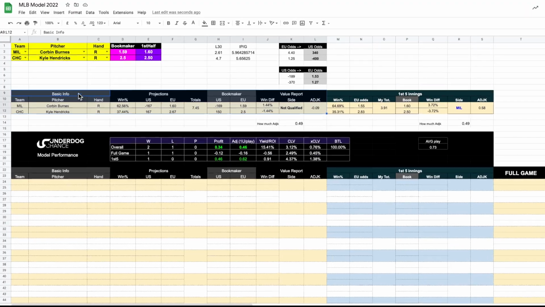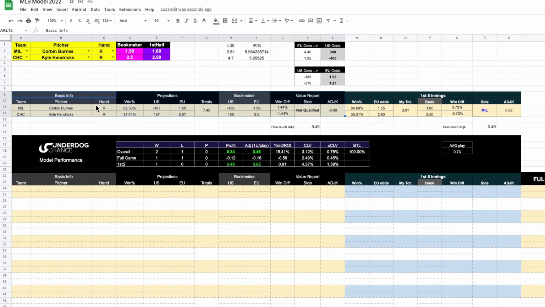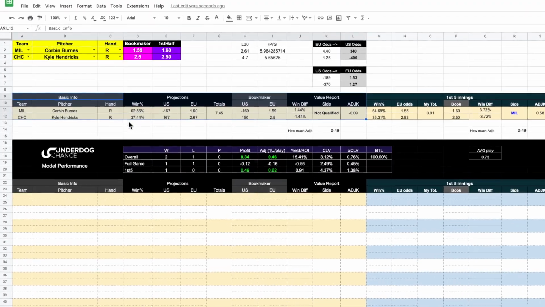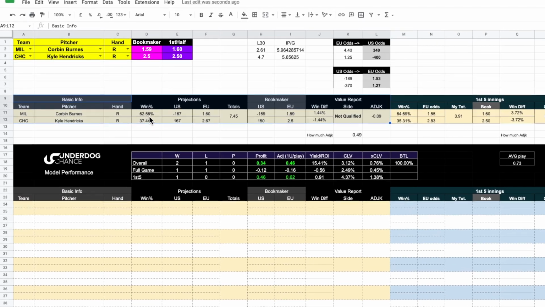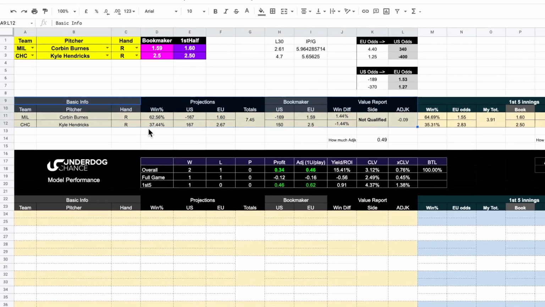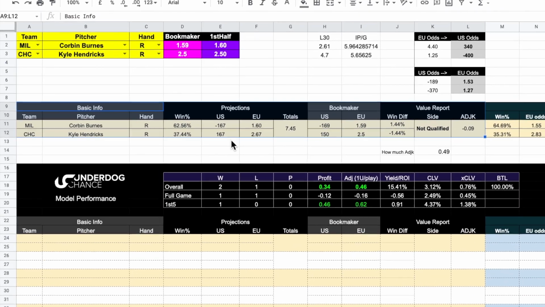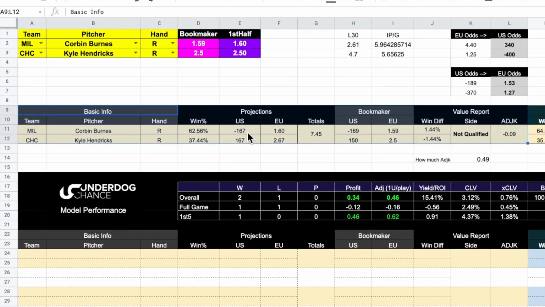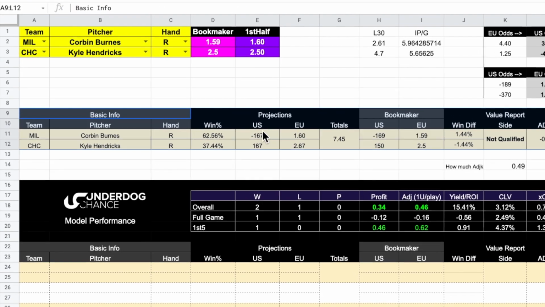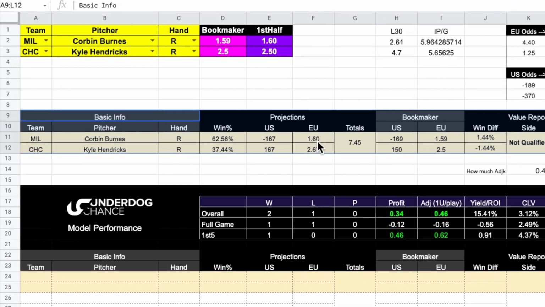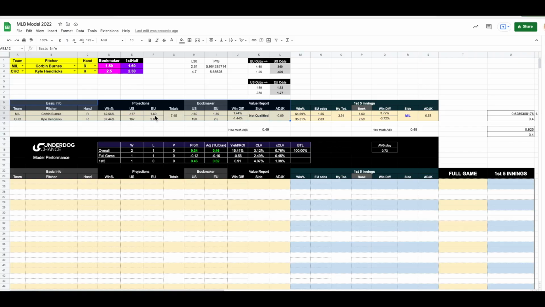Okay, so we have basic info. We have 2 right-handed pitchers. My projected numbers are 62.56% to Milwaukee and 37.44% to Chicago Cubs. Based on my numbers, American odds projections are minus 167, decimal odds 1.60. Bookmakers' numbers are 1.59. So as you see, this is basically the same.